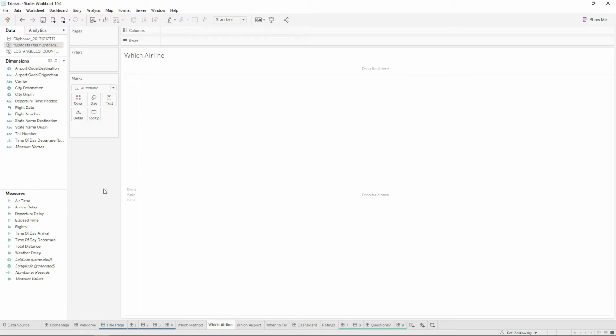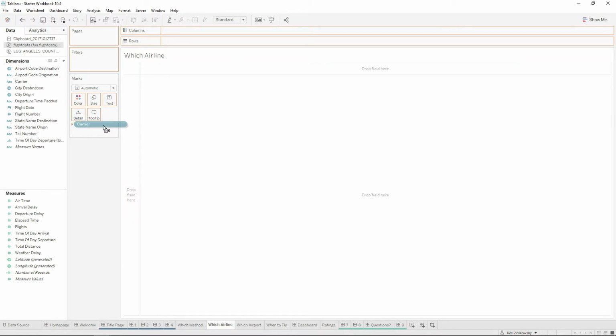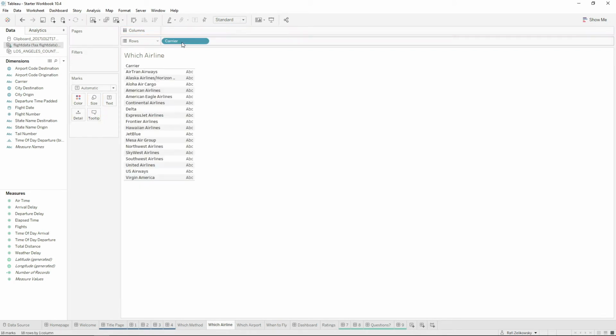Okay, so the first thing I wanted to know was which airline I should fly. And I have a field in my data called carrier. So to use this in my visualization, I can either drag it anywhere in the view or onto our marks card, or I can drag it onto rows or columns. So I'll drag it onto rows, and now I have a list of my airlines. In my measures, we just saw that I had a field called airtime, so I wanted to know which airline would get me there the quickest, right?